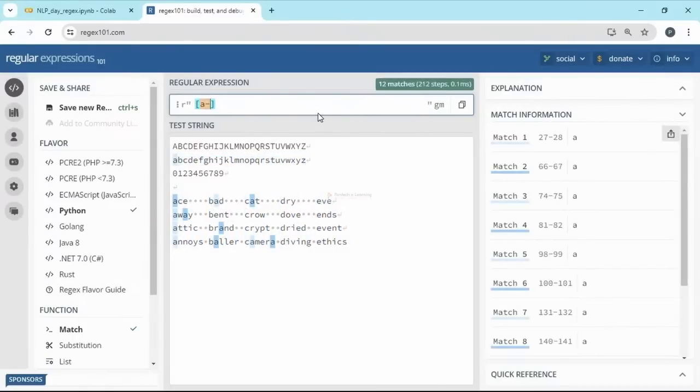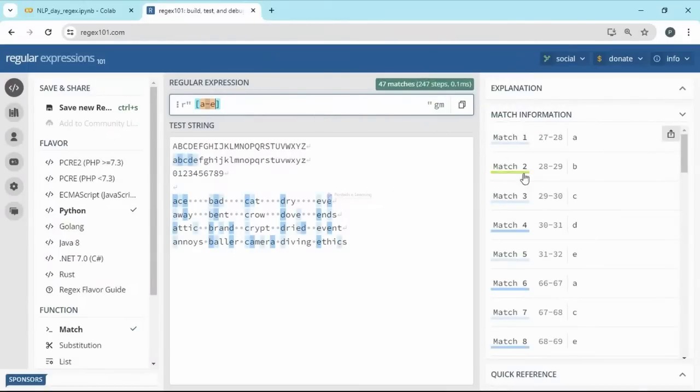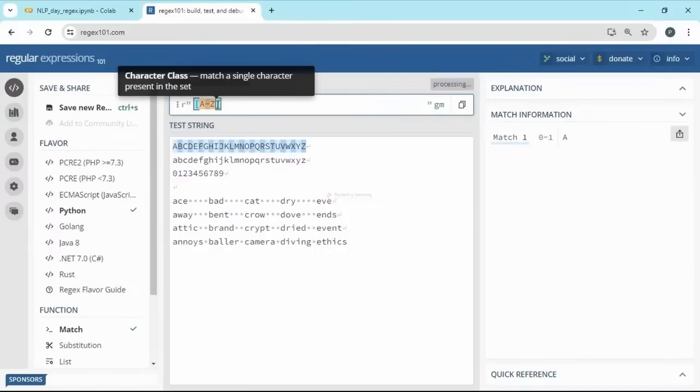Maybe if I want to match only from A to E, I can put E inside. Now I am getting all the letters between A and E. Still, the capital letters are not matched, the uppercase. So if I want, I can go with capital A to capital Z.